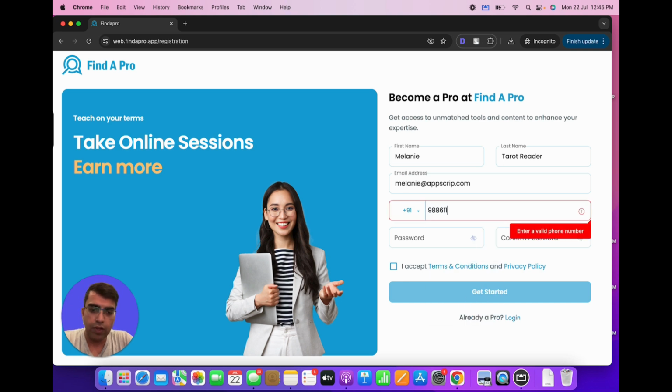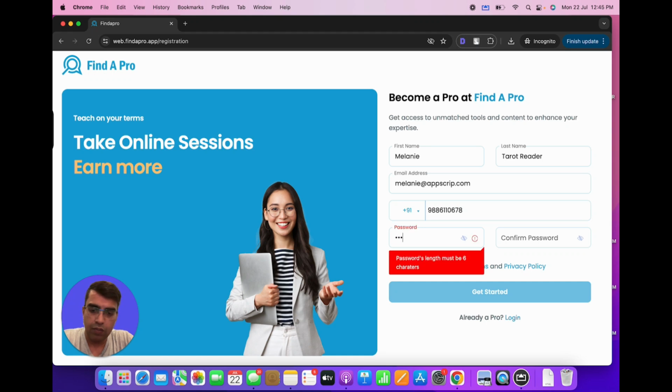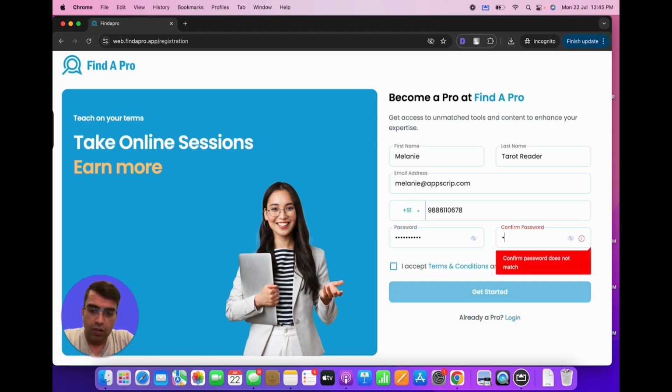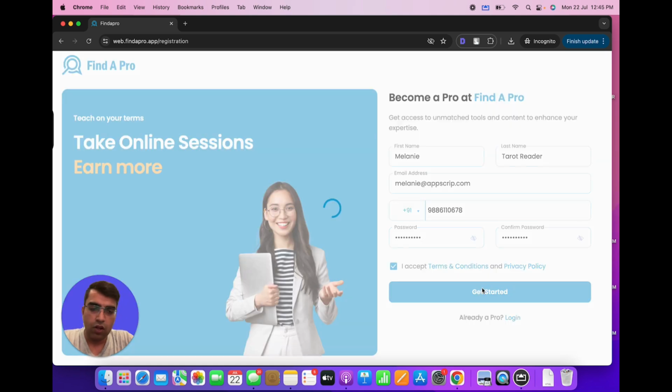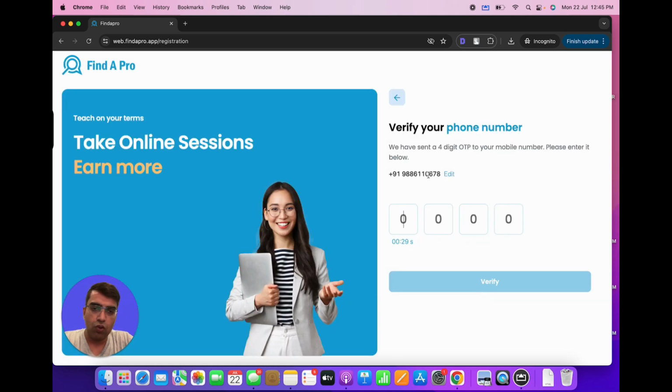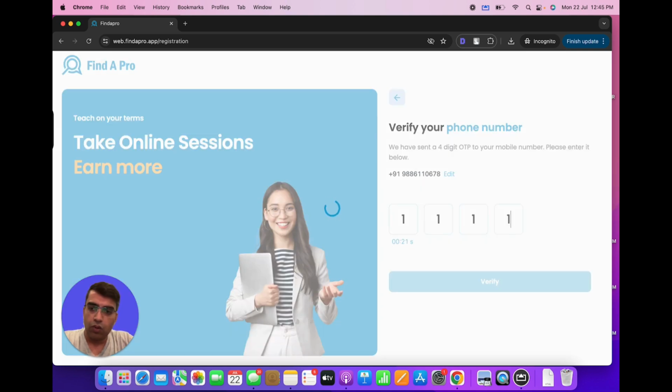So I'll just use one of my numbers, 678. Then I throw in a password, put that in here. I accept the terms, click on get started. On my phone I got a verification code, so I'll just enter that here. So it verifies my ID, my phone number. So I put that in.